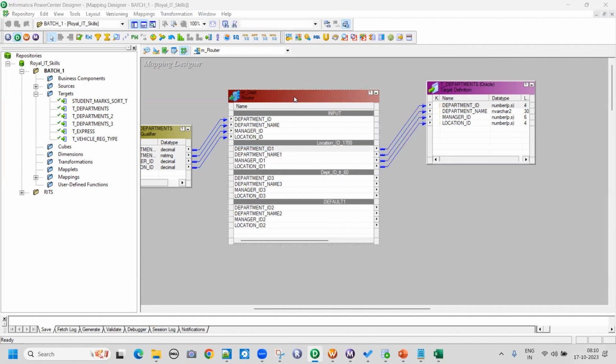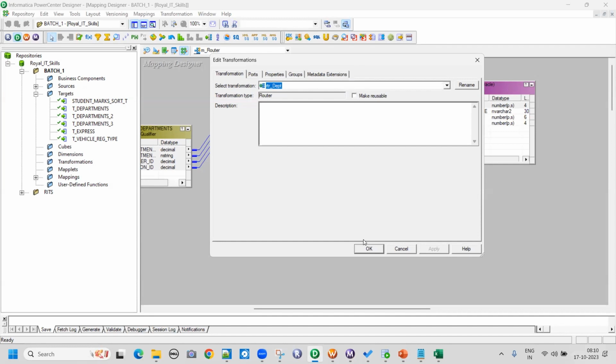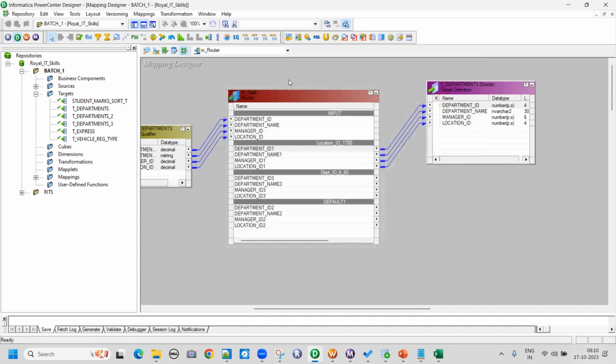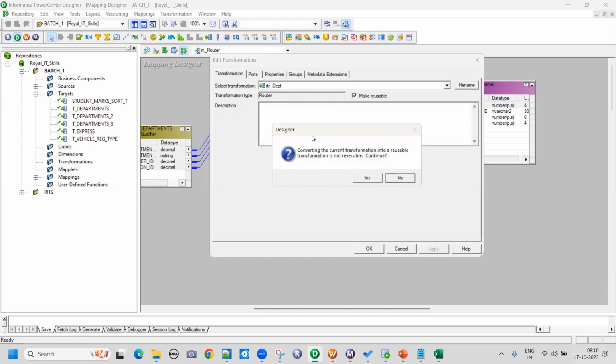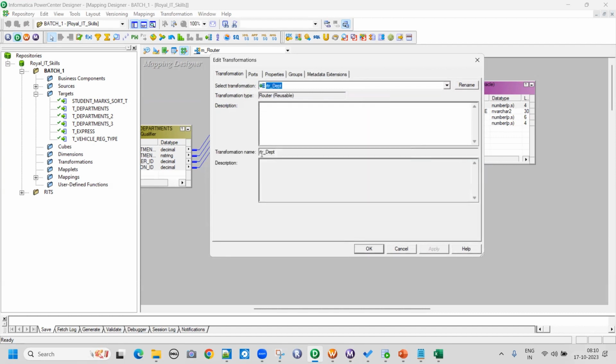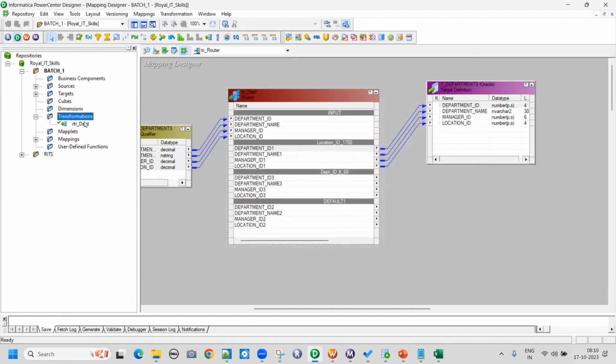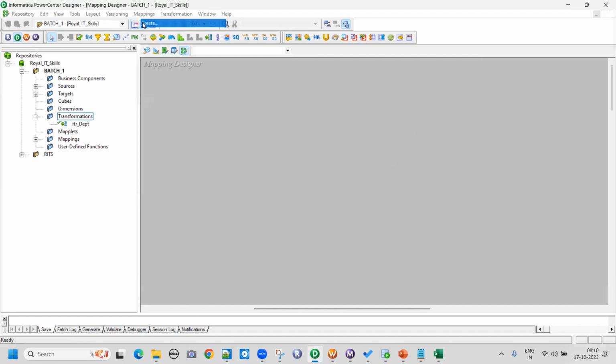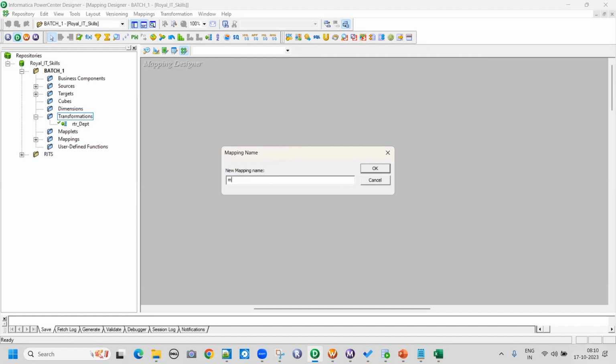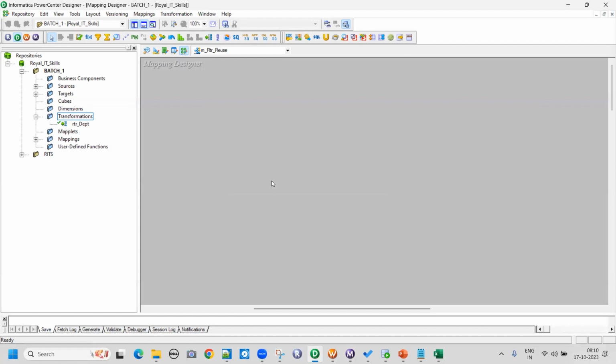In the case of reusable things, reusable means it is used in multiple mappings. I'll show you one example. Let's say I want to make this reusable. Once you make it reusable, we cannot revert it. Yes, I want to make it reusable. You can see it in the transformation section, under router. Now let me create one new mapping, m_rtr_reuse, something like that.